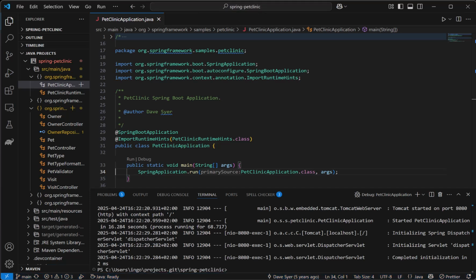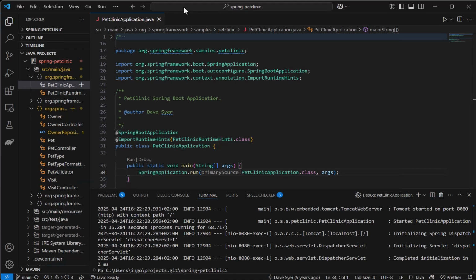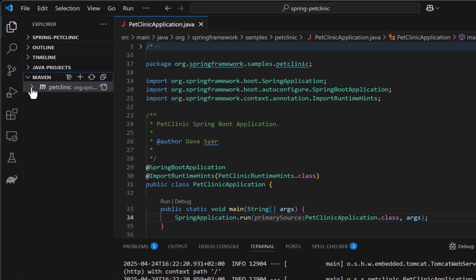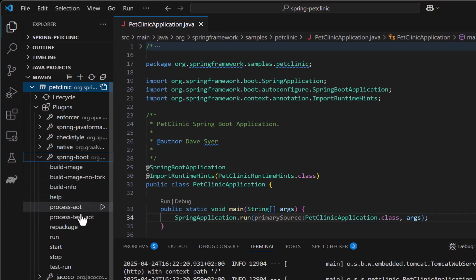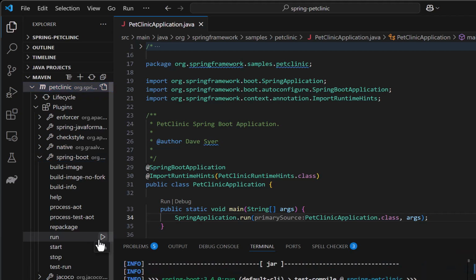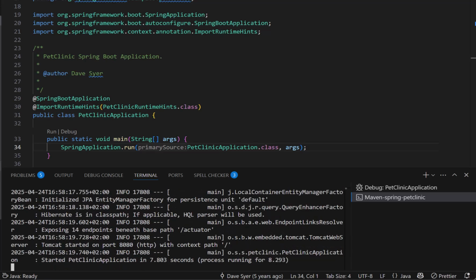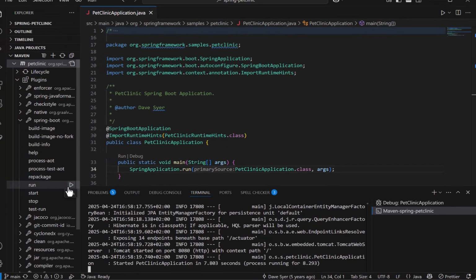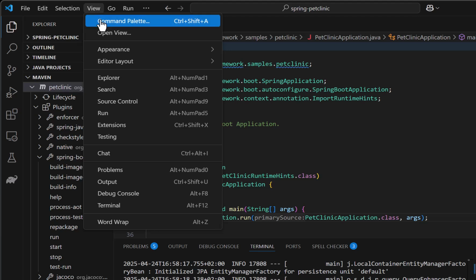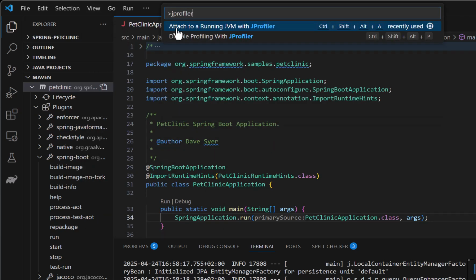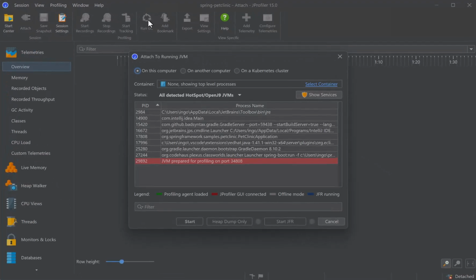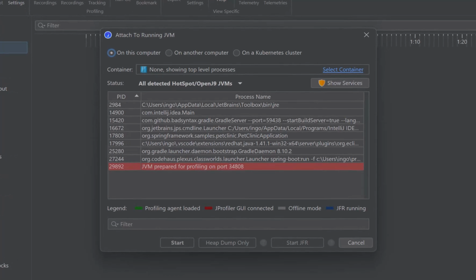Let's say you have launched the app via the Maven Spring Boot plugin. You'll notice that there is no way to debug this in VS Code, so profiling directly is also not an option. Let's just run it. Now that the application is running, we can attach to it with JProfiler. We can find the Pet Clinic application right away.